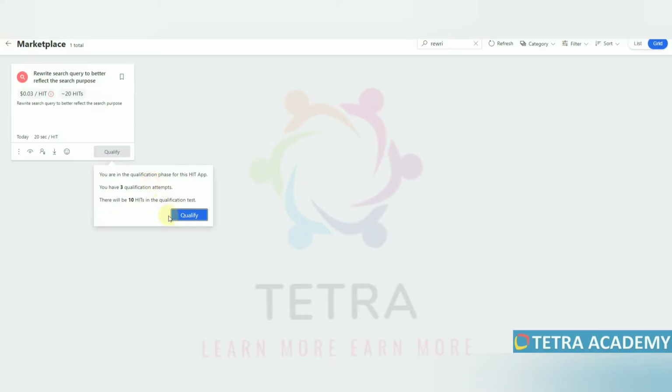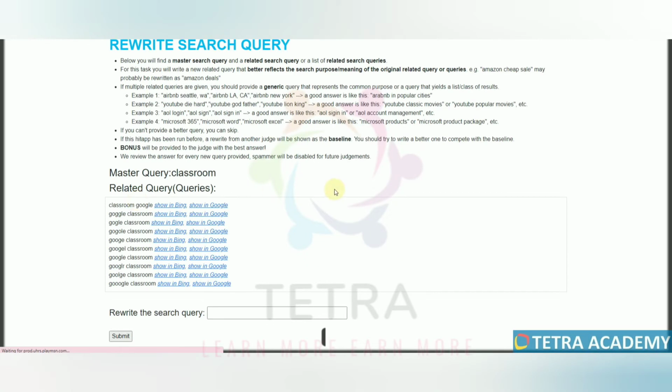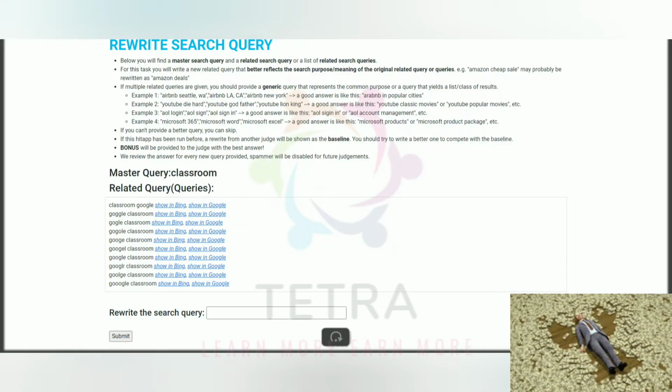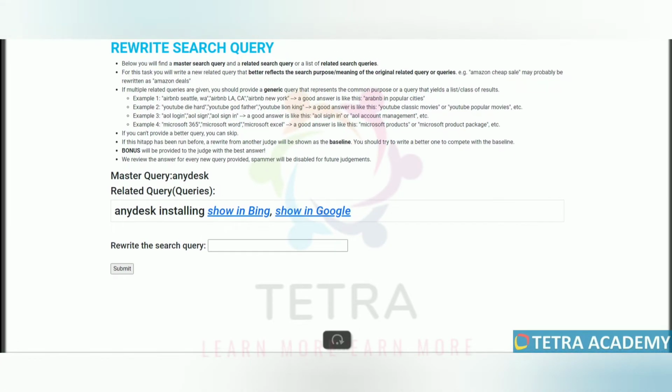So let's go for the qualification. 3 attempts and 10 hits. It means you have 3 chances to qualify this setup. This is the HITAPP interface you can see here.